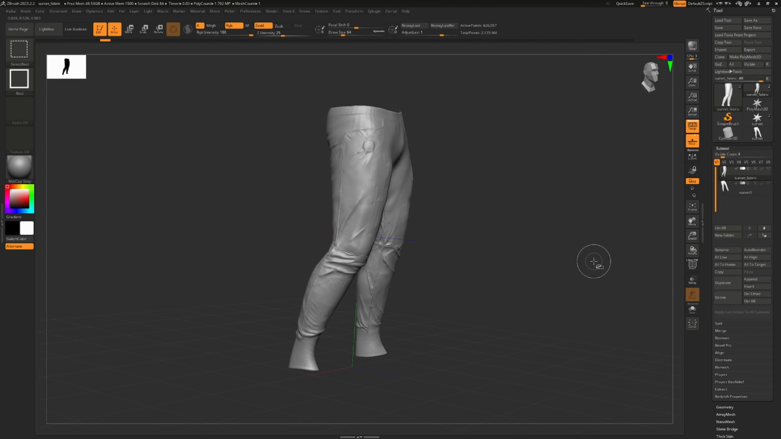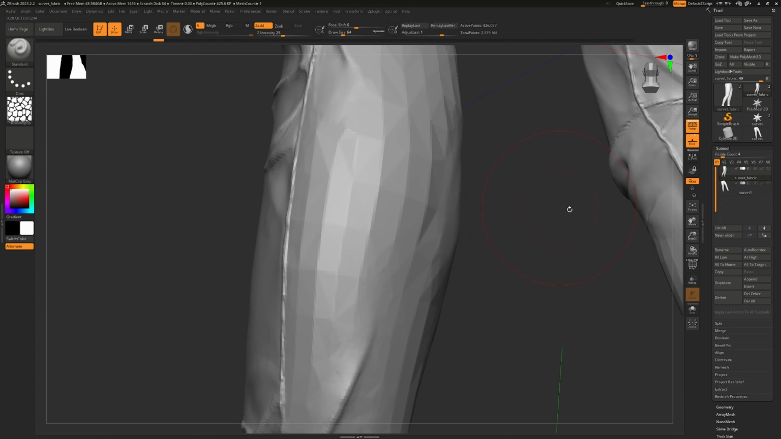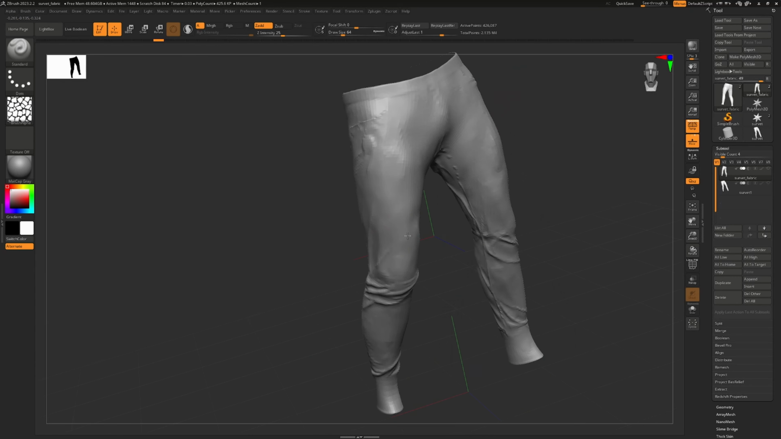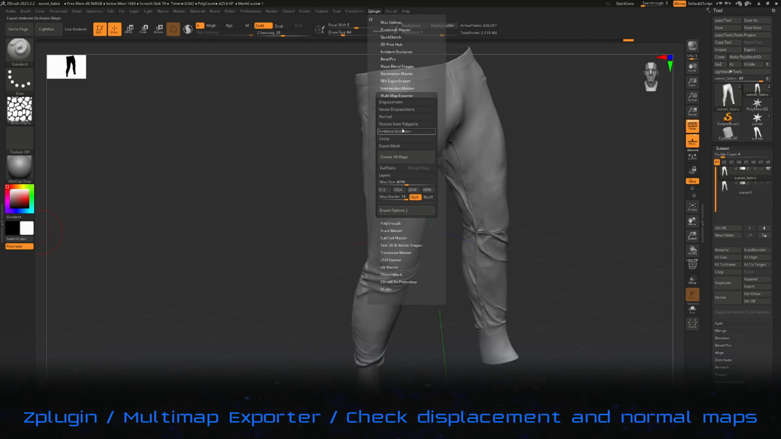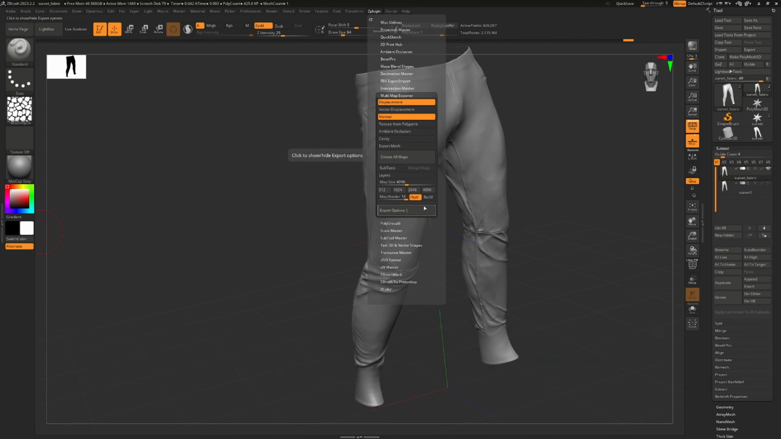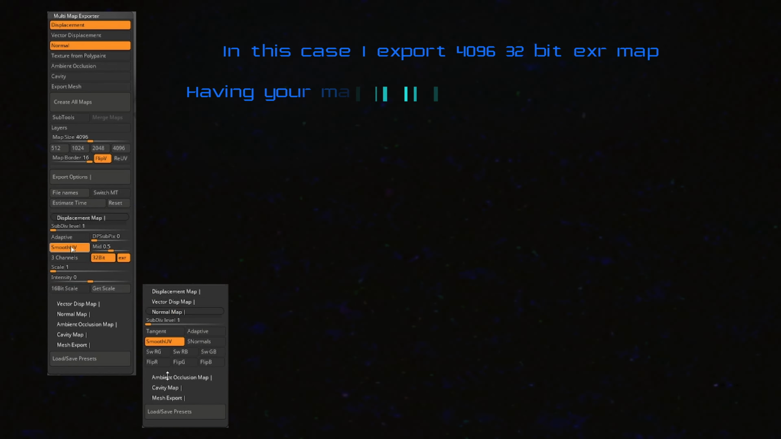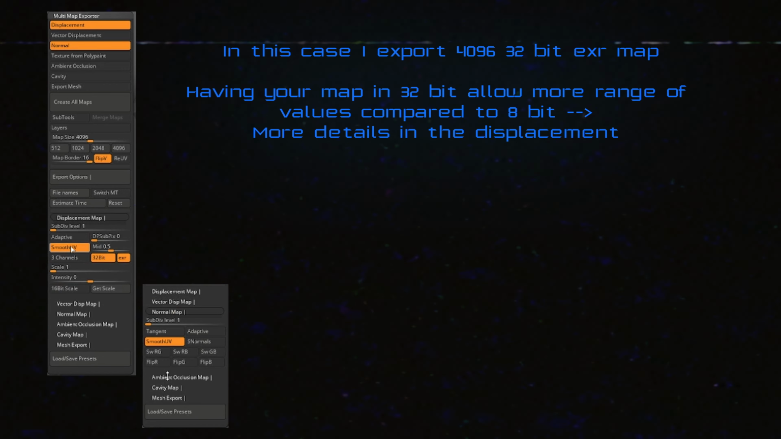When I don't have enough resolution, I subdivide again and do the final touches with my imported custom brushes. When it's done, go to the plugin Multi-Map Exporter. I'm exporting displacement and normal maps. Click on the extra option. Here are the parameters I will always use for outputting my maps for Arnold and RenderMan render engine.